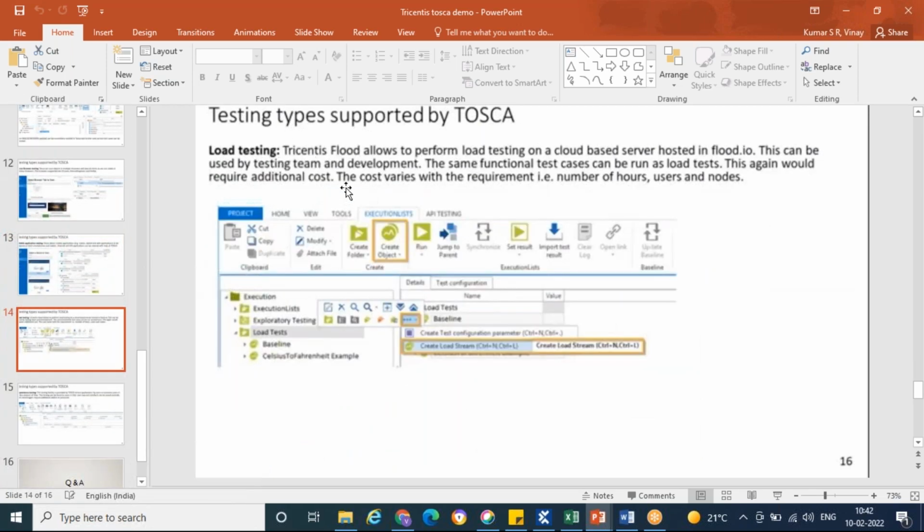What is load testing, guys? You people might know Hotstar, right? If an India Pakistan match happens, how many users will be using Hotstar to watch the match? Nobody knows, right? So to find that out, we use load testing activity. Even Tosca supports that load testing activity.